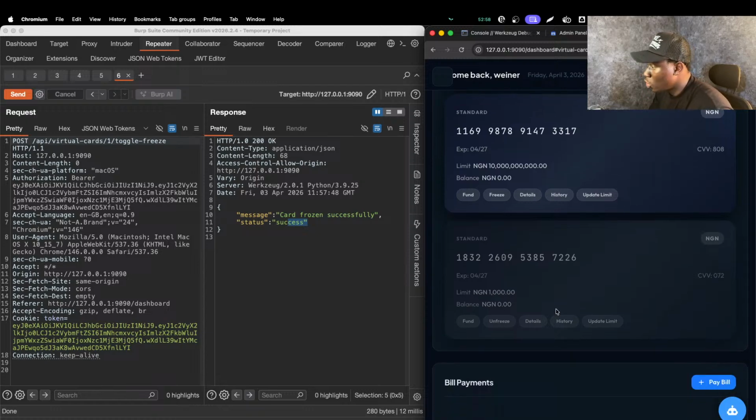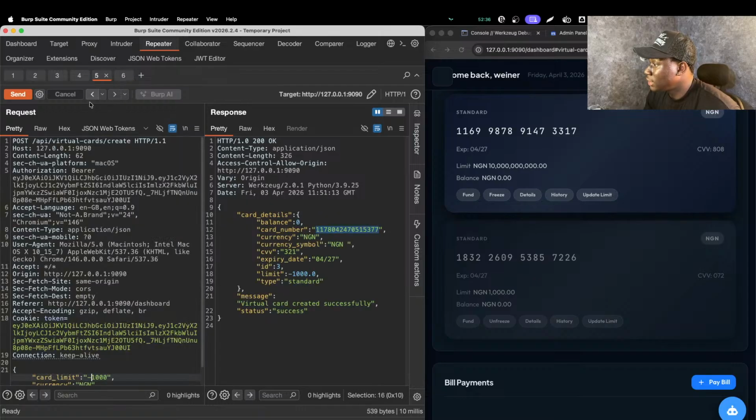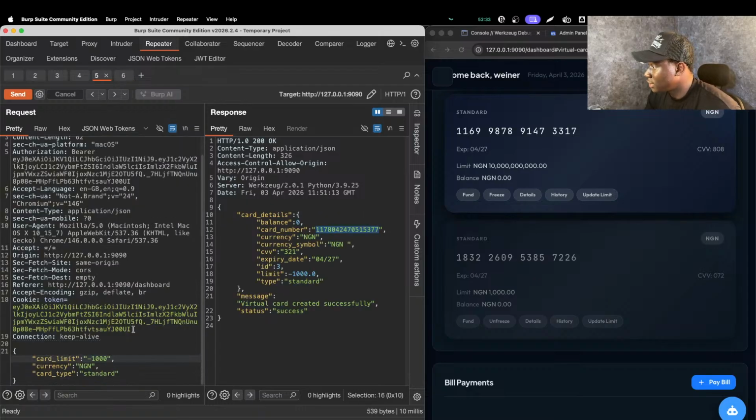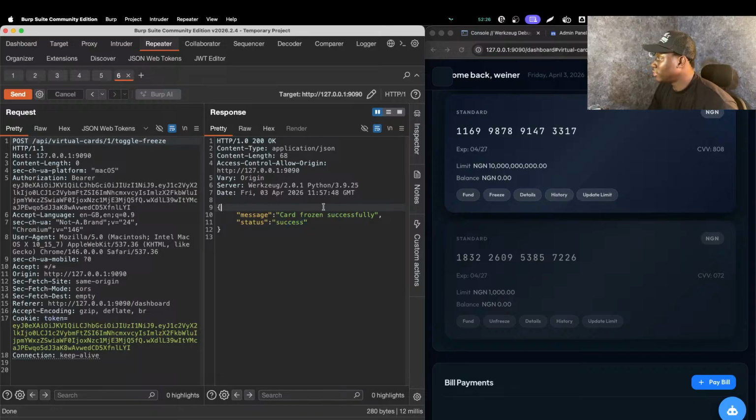And that's not how it's supposed to work, because it's supposed to validate with the JWT token, and this JWT token belongs to Carlos, for crying out loud. So it's supposed to check for this JWT token, am I authorized to freeze this card? So that is broken access control, but for card freezing. So yeah, second vulnerability has occurred.